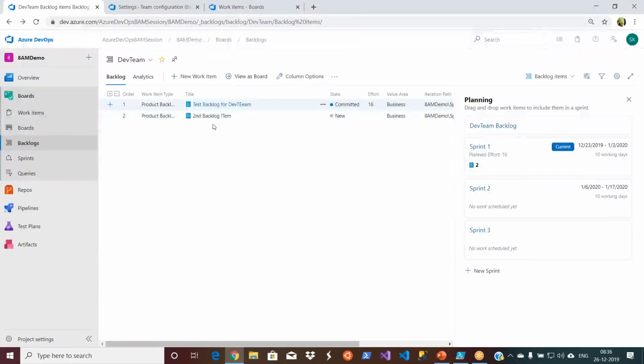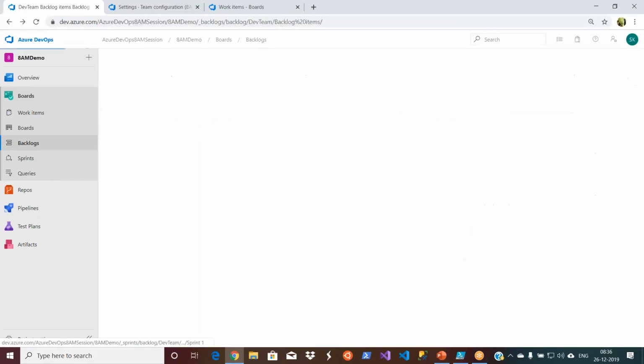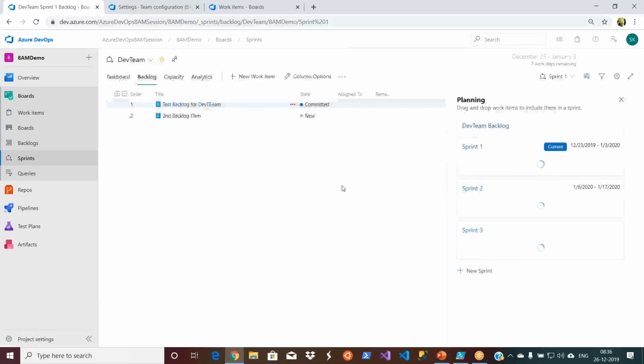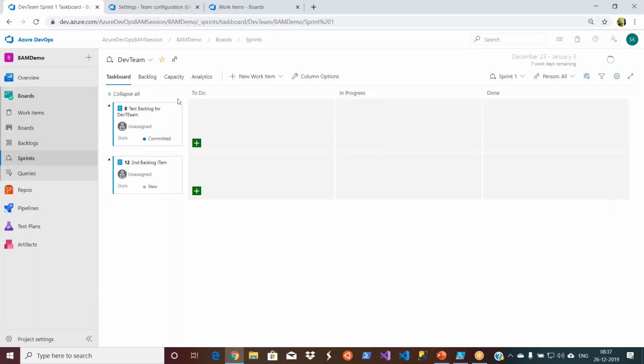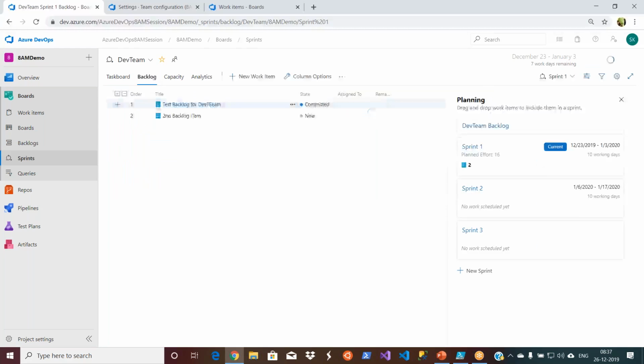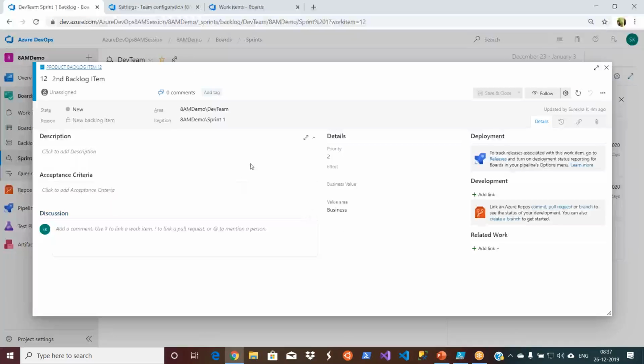So I moved that to the sprint. If I open it now, you want to see what's been moved to the sprint, right? Let's click on the sprint here. Sprint 1. I have one already here. I will show you some other stuff here as well. Let's move my items. Backlog, that is a task board. And then let's open the second backlog item. This is what we just moved, right? And let's give an effort here as well. Let us say another 16 here.